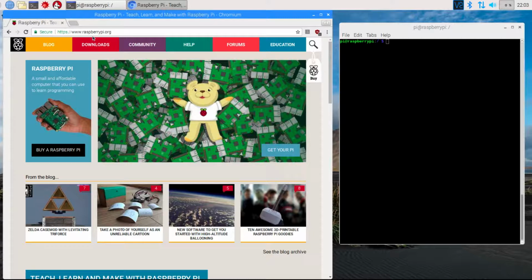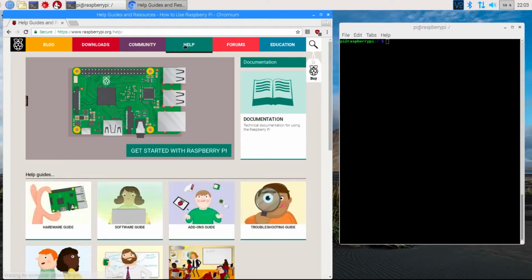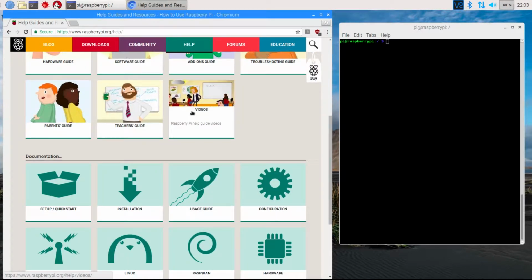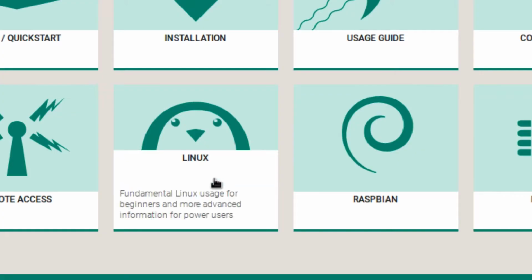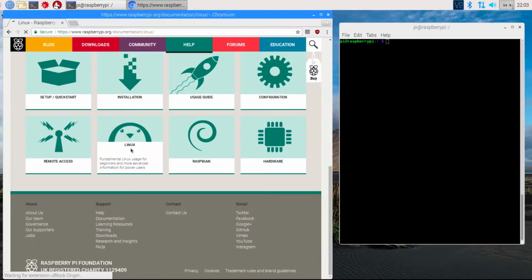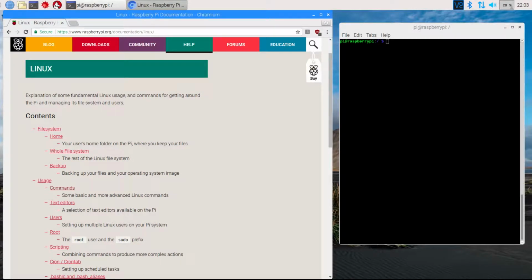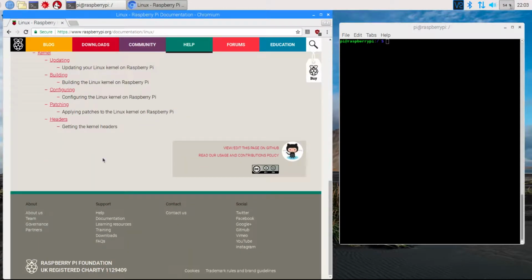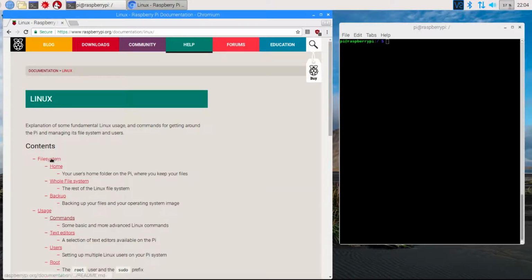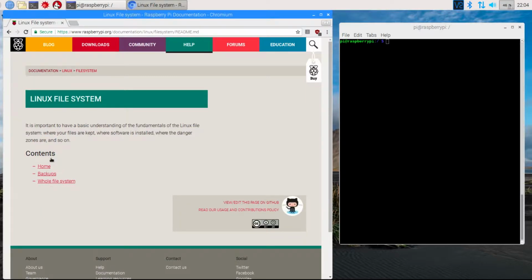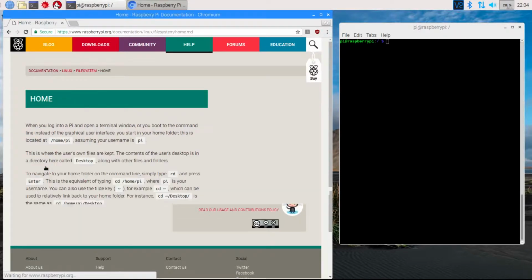Now, when you go to the Raspberry Pi website, if you click on help, then you get to this page where if you scroll down, you'll find Linux. And if you click here, you will find those basic commands of Linux related to the file system, related to the usage, and all the others. And some you can drill down to get more information if you want. Like, for example, file system: you click on it, and you start getting into more details about the file system.